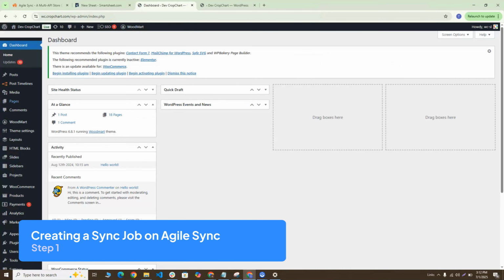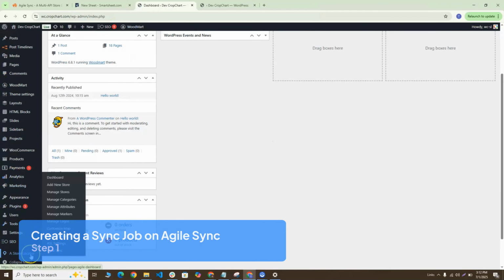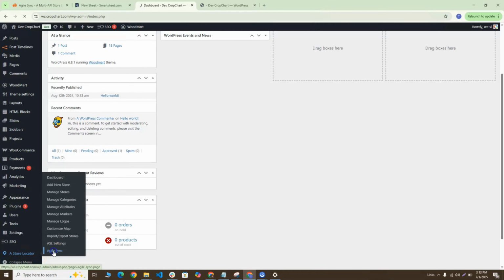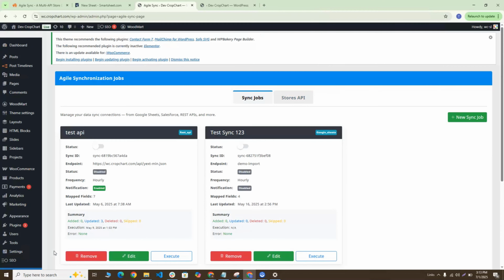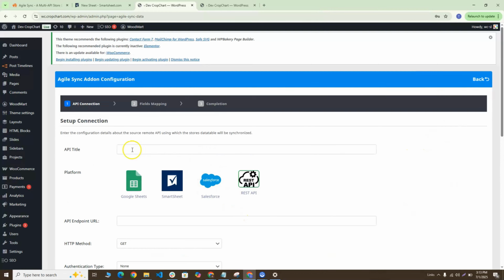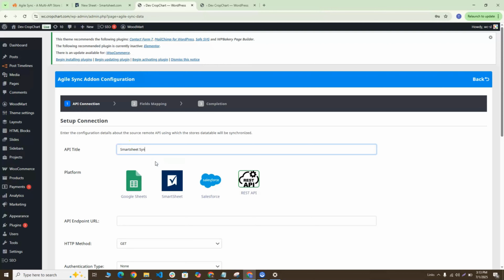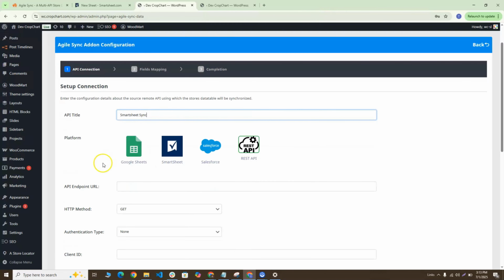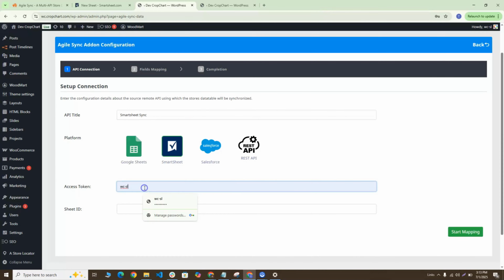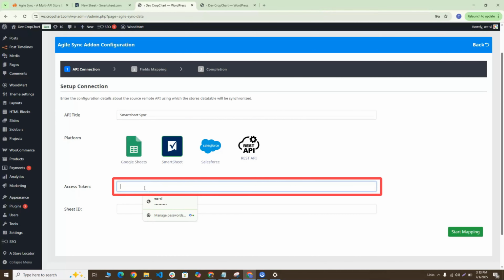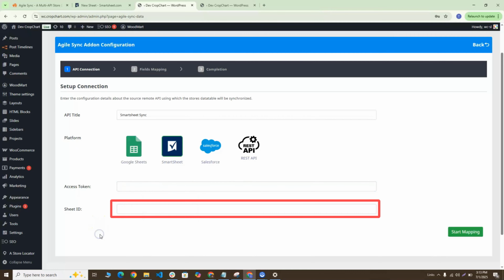Let's head over to WordPress. Then we'll go to Agile Store Locator plugin and click on Agile Sync. Once we are here, we'll make a new sync job through this button over here. Now let's give the sync a name. Let's call it Smartsheet Sync, for example. Then we'll choose the platform, which will be Smartsheet in our case. Now we just need to get the access token and the sheet ID.